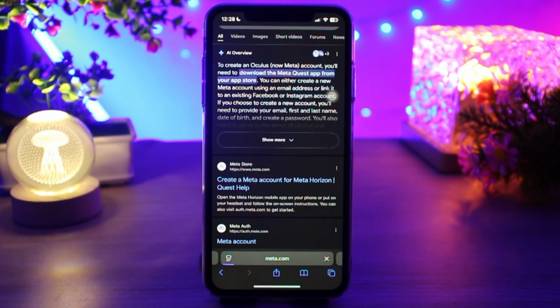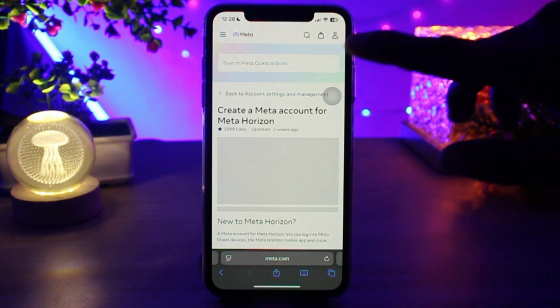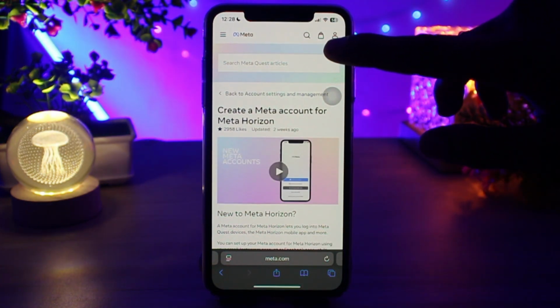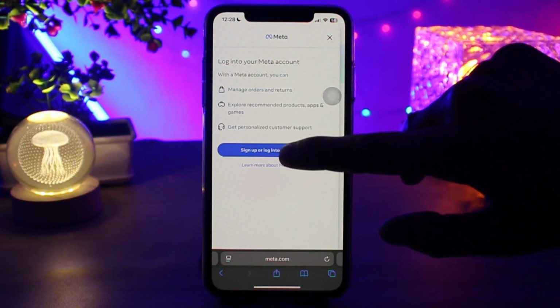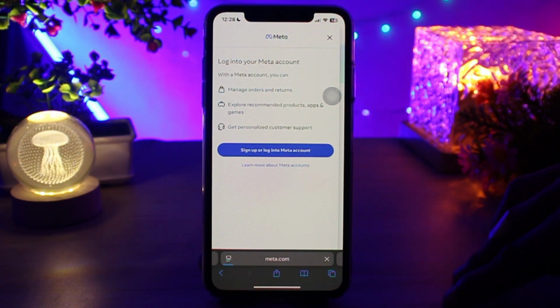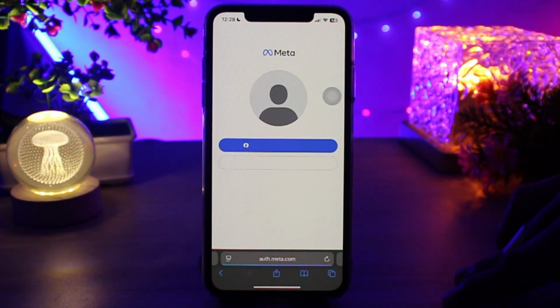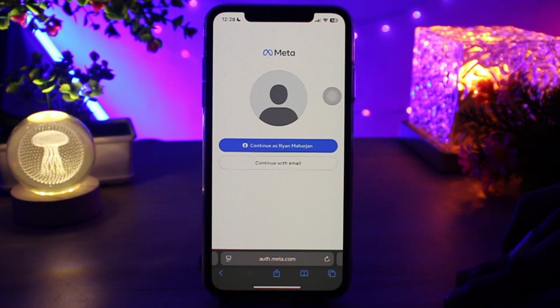Now once you are here, what you need to do is simply tap on the profile icon on the top right corner of the screen, and here tap on sign up or log into Meta account. Then here enter your email address, create a password and fill in your name, birth date and gender, and then once done, read and agree to the terms of service and privacy policy, and lastly you'll find the option on the bottom which says create account.